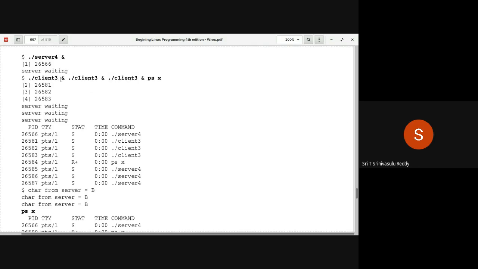Why not client 2? In client 2, you are not addressing the network byte ordering and host byte ordering. So client 3 is the appropriate, correct program, where host and network byte ordering are also addressed. So you are running 3 different programs in the background, and they will all be running naturally. And when you see PS, you see all of them are running.